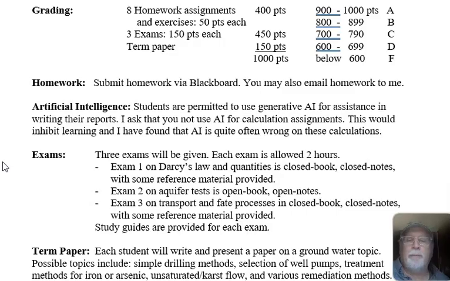There is a term paper that's 15% of the course. It's just anything on a groundwater topic, and here's some examples. You can interact with me on coming up with a topic, and I can give you some feedback on whether that's good or not.